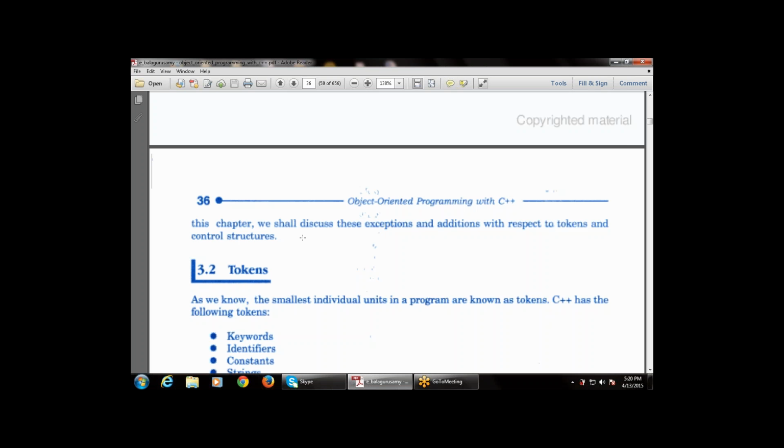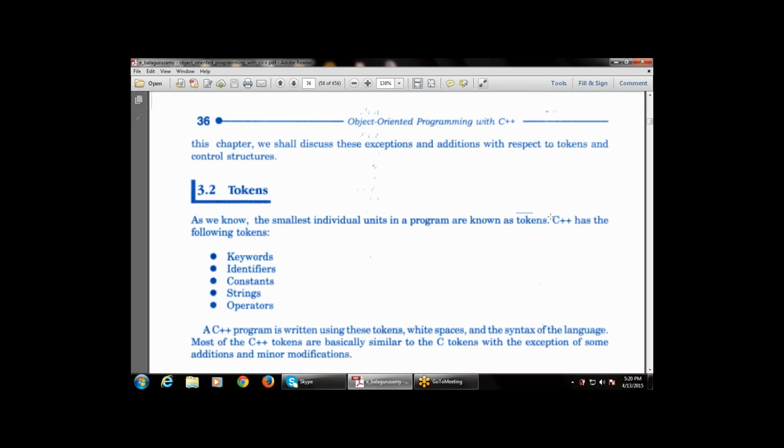So first of all, there are tokens. As we know, the individual smallest units in a program are known as tokens.